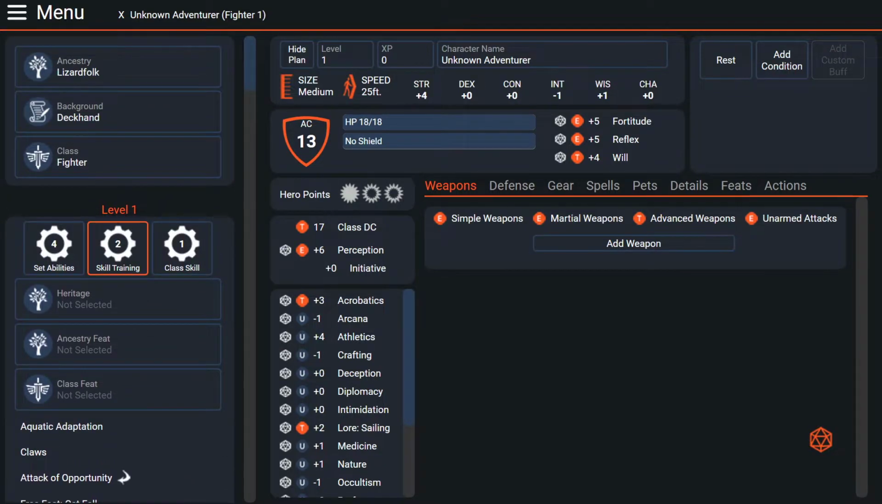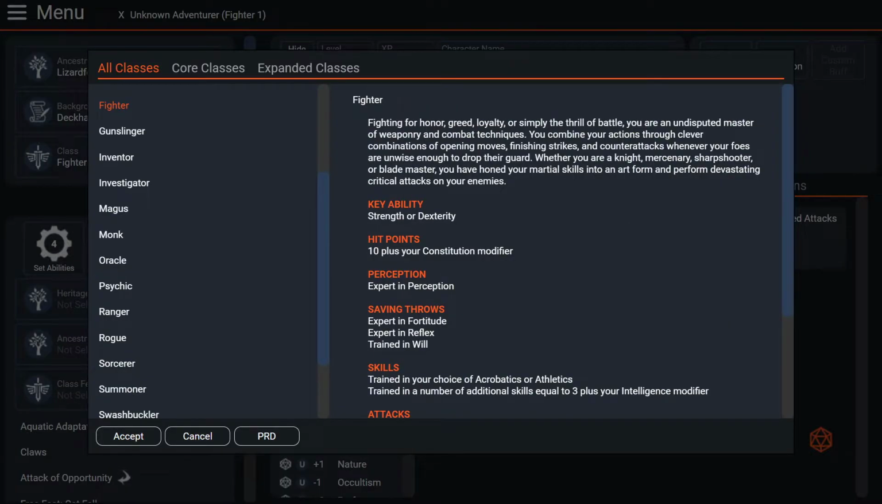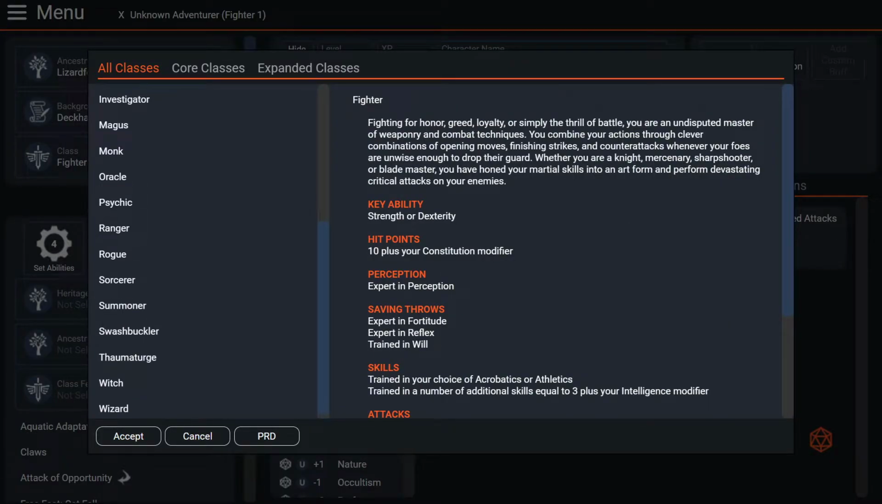So, I'm a lizard folk. My background is a deckhand. Class. These are all the starting classes. You got your common ones: barbarian, bard, champion, cleric, druid. Champion is just like Pathfinder's version of paladin.